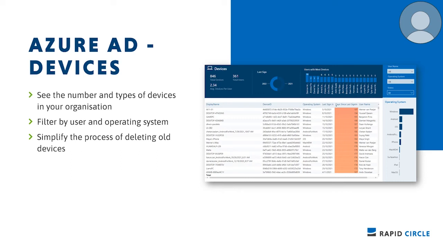So we can do some reporting here on what the type of devices are in our tenant. We can also filter them by operating system, and we can also filter by user as well. So that ties back to the previous user screen. We can see the devices that I had. We can also do it from this particular screen as well. And again, it makes it easy for us to simply say, right, filter anything that hasn't been active in 180 days and export it to a CSV and then run a script to just purge it out.